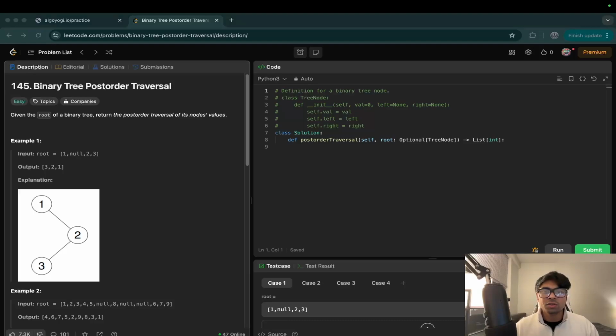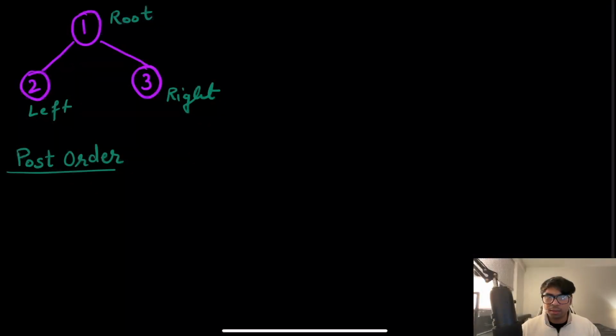So let me switch the view here, and I'm sure you already know the recursive solution. So we'll just briefly discuss that, and then we will get into the iterative solution using our stack. So now I've drawn this small tree here. Post-order traversal will be basically visiting our left node or left subtree, and then we want to visit our right subtree or right node, and then we process our root.